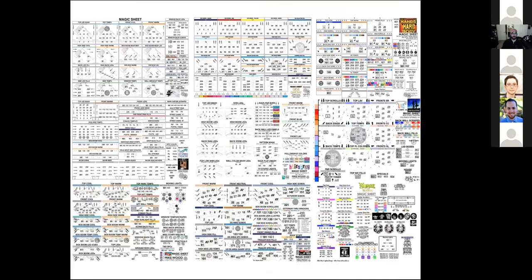I have a very similar visual style to all my magic sheets. So you see, there's a lot of them right here. I actually have a whole bunch of them sitting next to me too. I've got to figure out what I'm going to do with these. But they all look very similar.